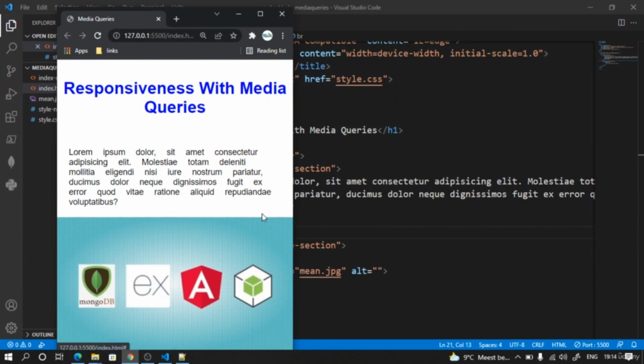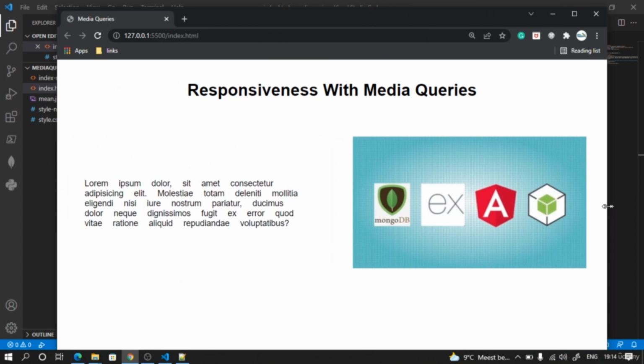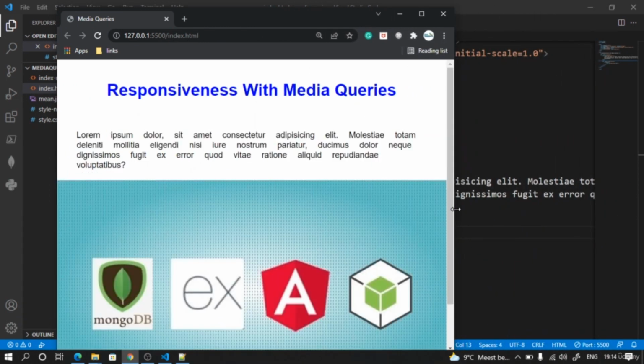But what about smaller devices which are between 0 and 468? This image is now almost stuck at the corner. I want a little bit of space around them. So for that we have to target differently in our style. So let's go ahead and do that in the next video.